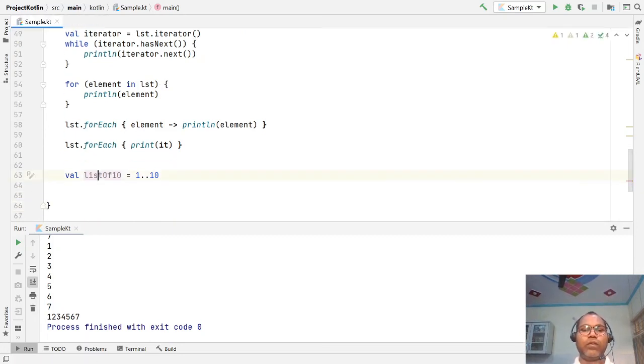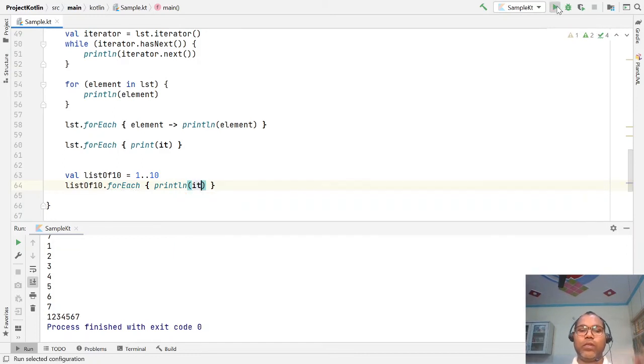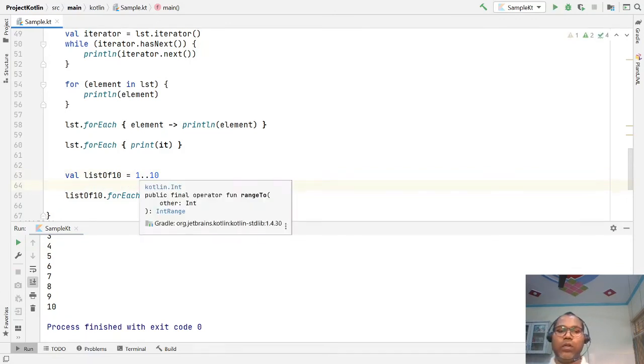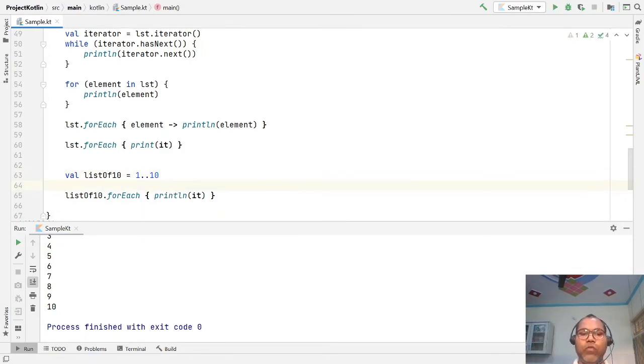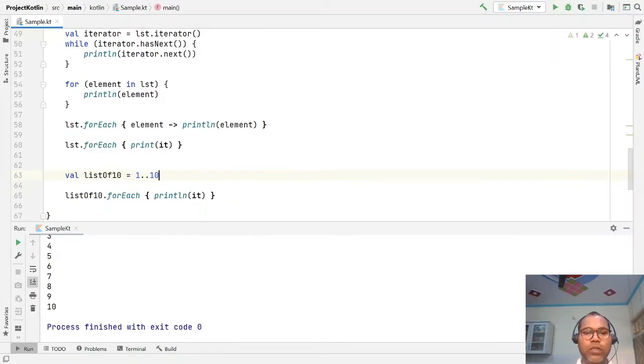Now here is your function. This is the list, and here you can just call forEach and print it. So this way, this syntax is known as a range. Instead of manually creating 1 to 10, you have the option to just use 1 dot dot and specify the range. So this is 1 to 10, all the elements from 1 to 10.